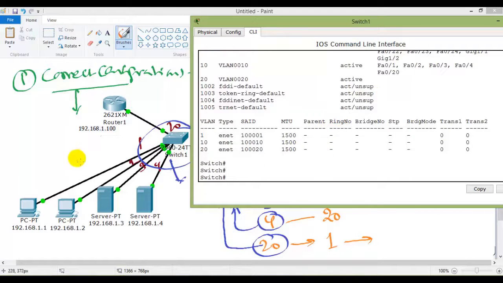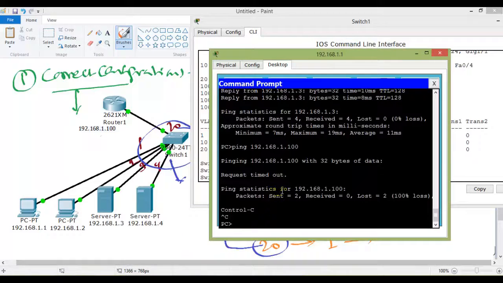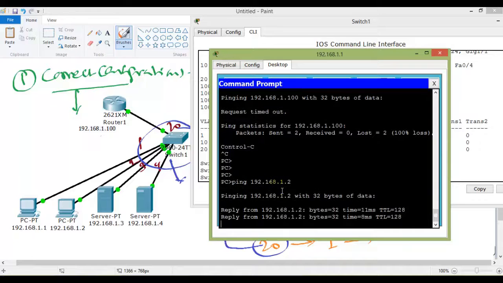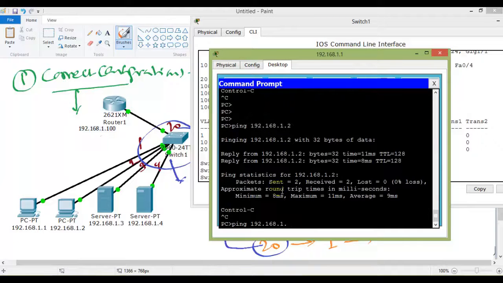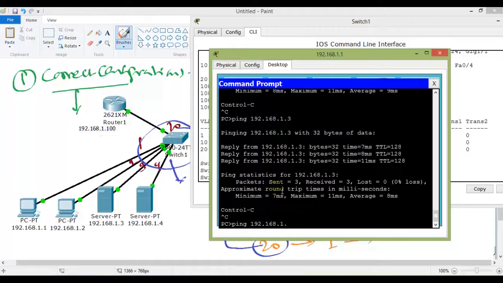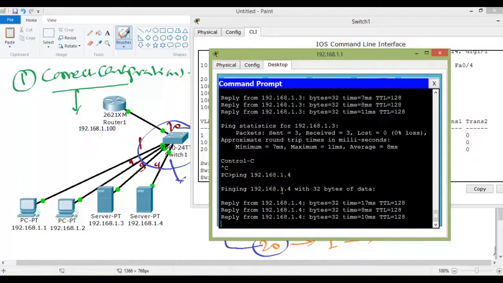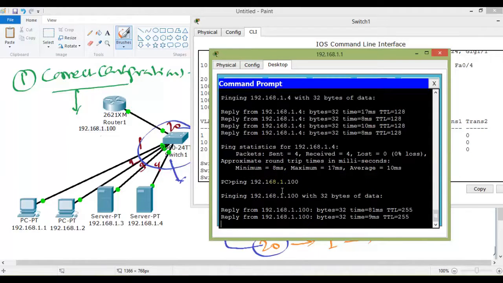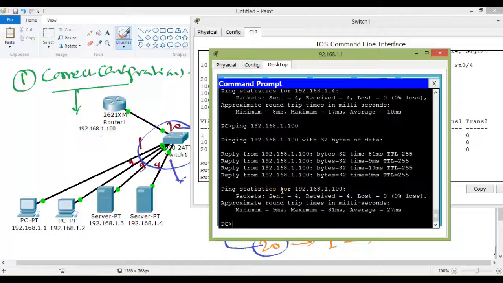Now definitely I should see communication happen between all my devices. I'll go to my 1.1 PC. Last time I was able to ping 1.2, and this time also I was able to ping, and I was also able to ping 1.3, and I should be able to ping 1.4 as well. Now you can see I'm able to ping, and even 1.100 also. So the correct VLAN configurations are very important if you want your devices to communicate with each other.